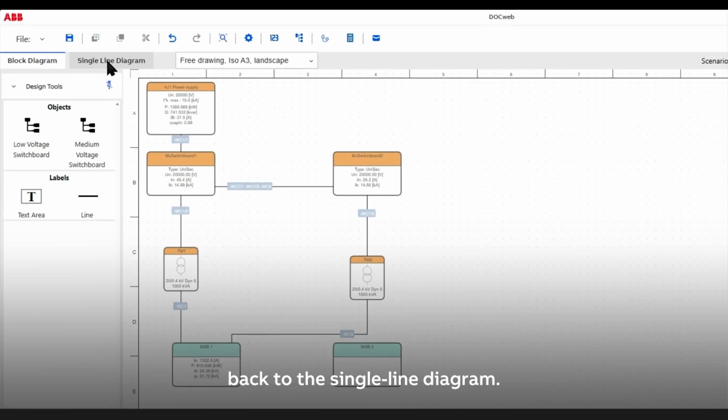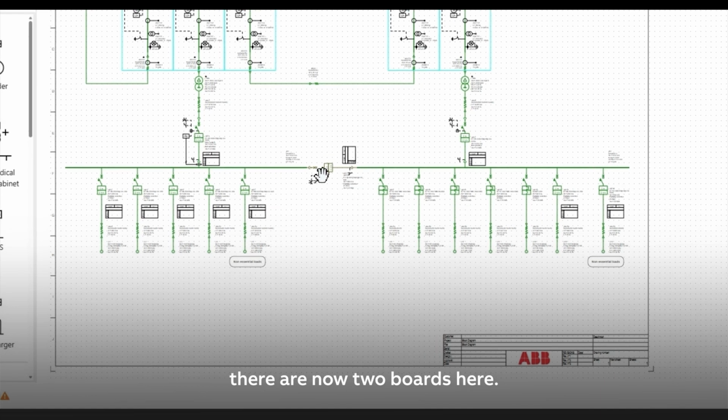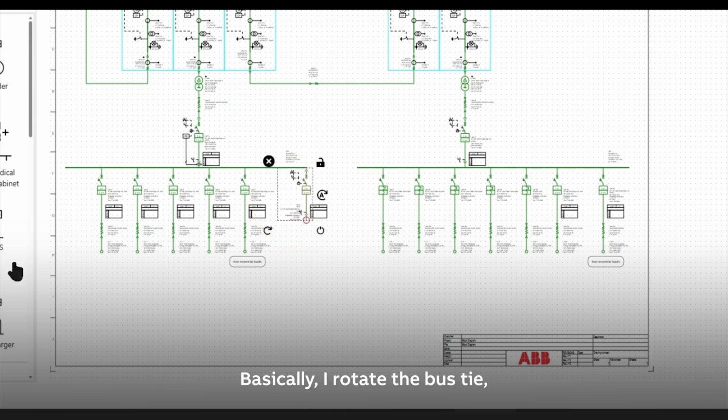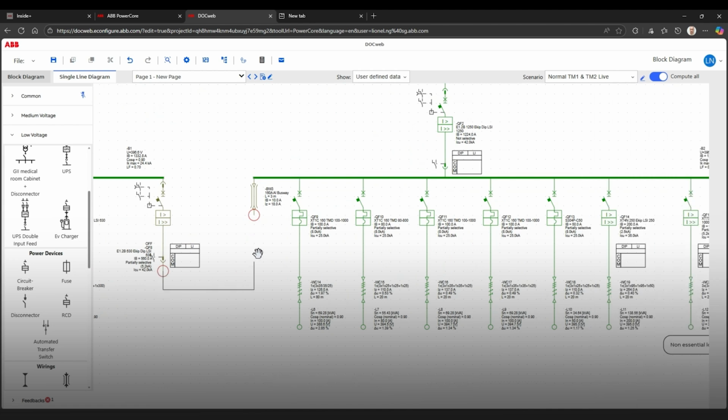Now let's go back to the single line diagram. You can see that there are now two boards here. Usually these are linked via a bus tie, and there is a short length of bus bar or copper bars between the two boards. So how do I include that? Basically, I rotate the bus tie, add a busway here, and join the 2 points together.